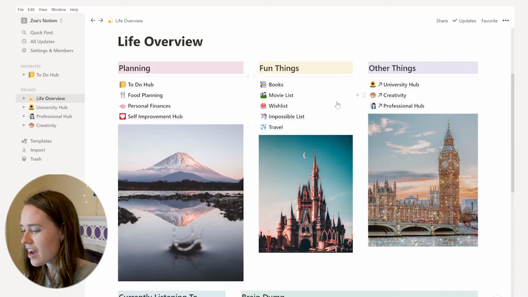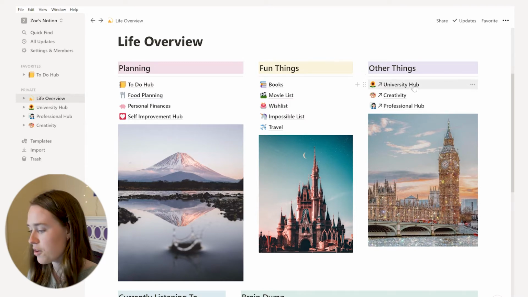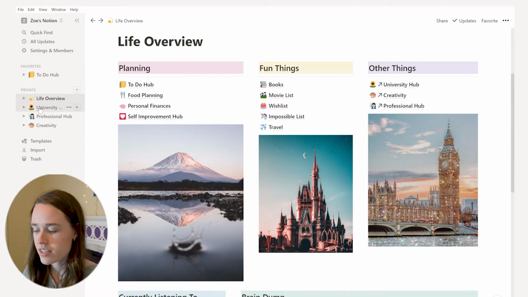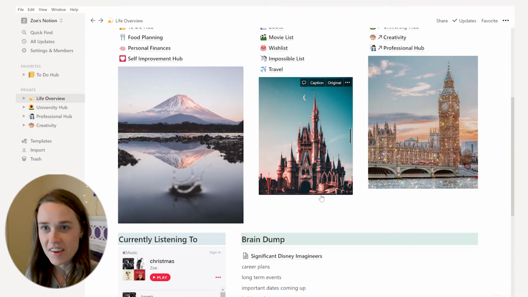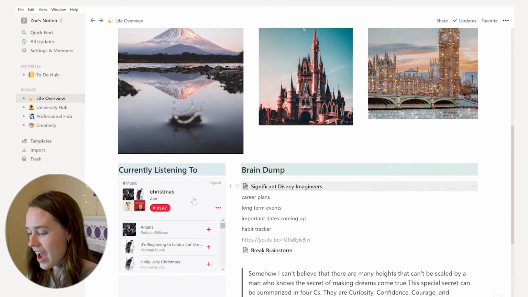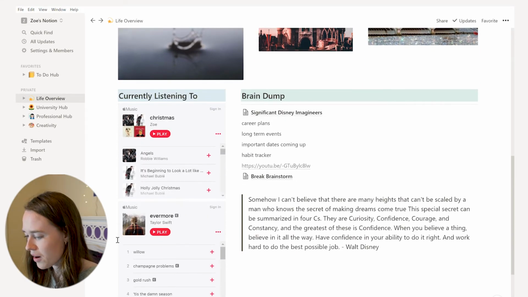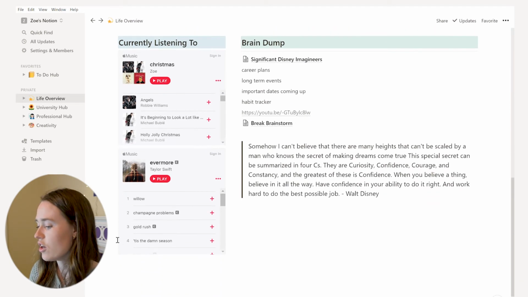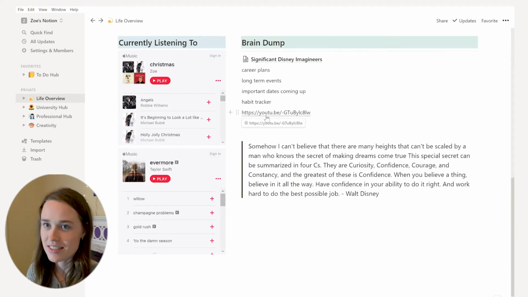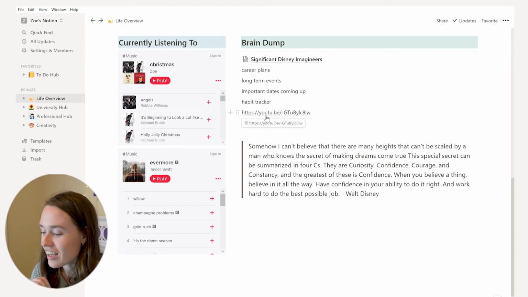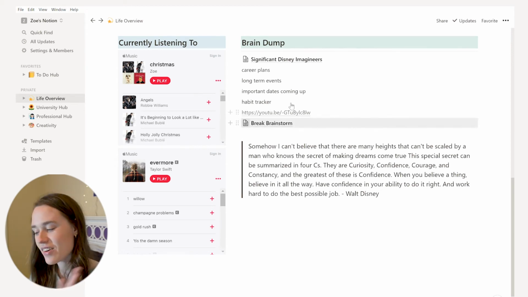Then I have this other things heading, which is just some links to my other main pages that I have on here, which I will go through in just a moment once I finish showing you this page. I have a currently listening to, where I can just embed Apple Music straight into Notion, which, I mean, I wouldn't listen to it from Notion itself, but I just think it looks really cool and aesthetic being on there, so I like to keep it.